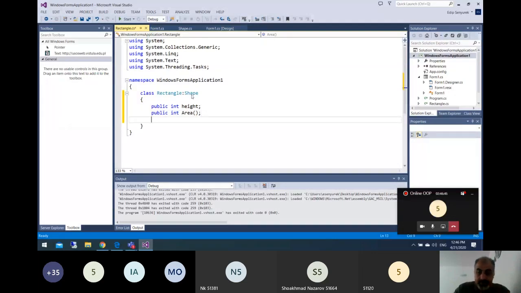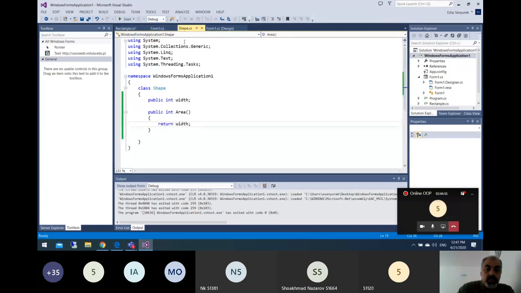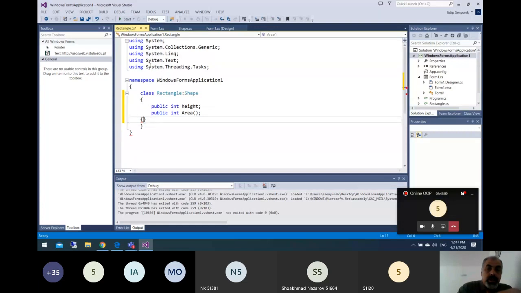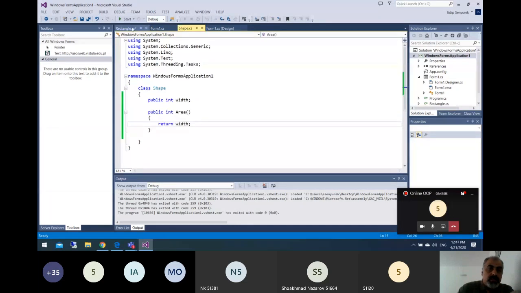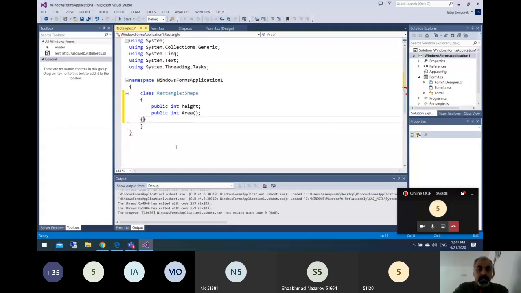Okay. Why am I doing this? Because the shape has area already. So this area, the shape also has it. Let's look at here. It is also here, as you see. I'm just redoing this area because my area for the rectangle is width multiplied by height. But in the shape, it says only width. So that's why, what am I doing? For the rectangle, I'm just saying that return.